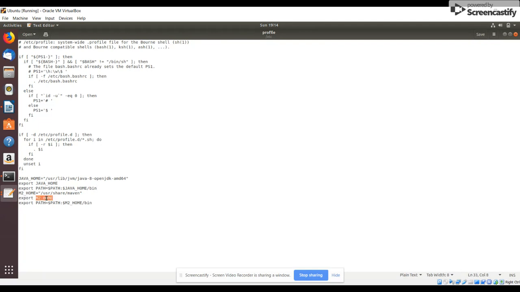Now we need to add this particular variable to our system environment variables. For that, we have to write this line: export M2_HOME. This will add the M2_HOME to environment variables. Then the other thing is, we need to add the same M2 variable to the path. For that, we need to write this line: PATH=$PATH:$M2_HOME/bin. Bin is to specify the location of all the binaries.